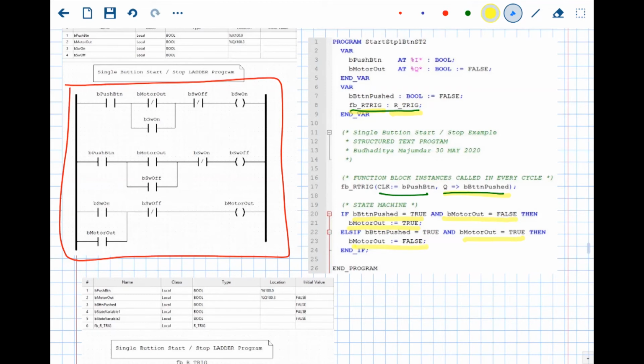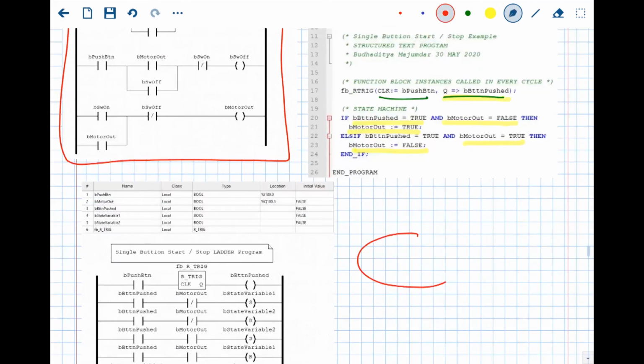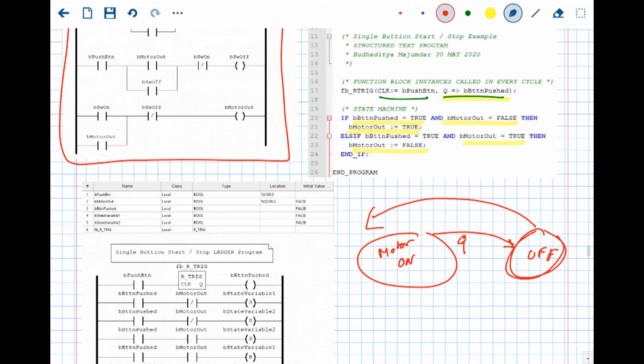I will send you these programs if you want, and you can go through them afterwards in your own time and see how this works out. But it's basically each time a key is pressed, the state machine is activated. So the motor can either be on or off. Depending on the present state, it goes back and forth. So if the motor is on and Q becomes high, the motor is turned off. And if the motor is off and Q becomes high again, it comes back to the other state. That's the state machine.